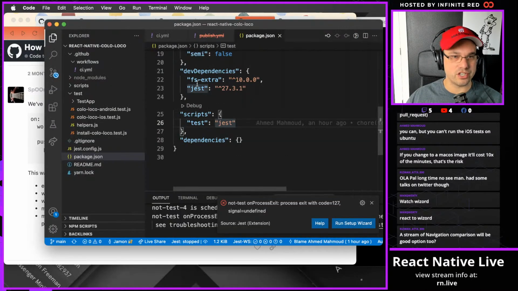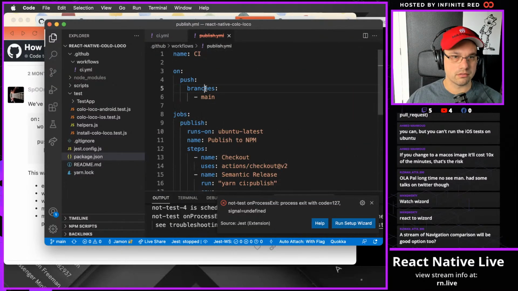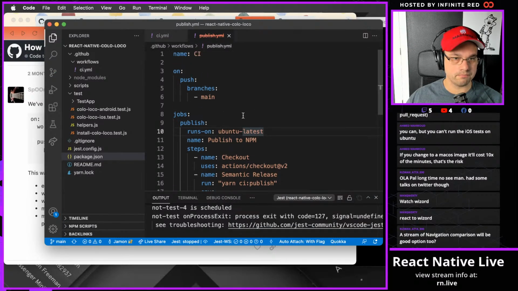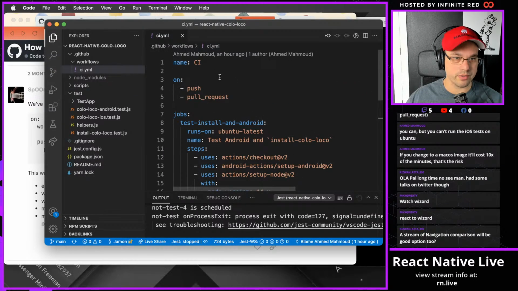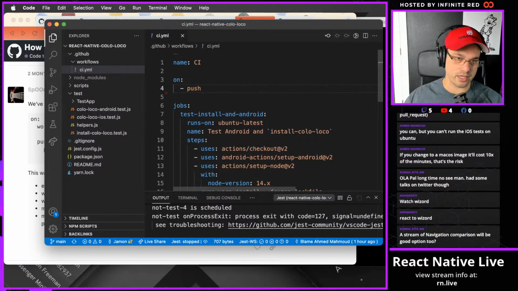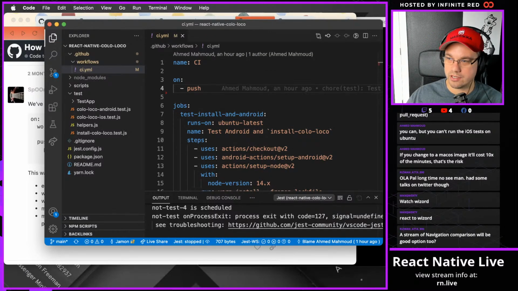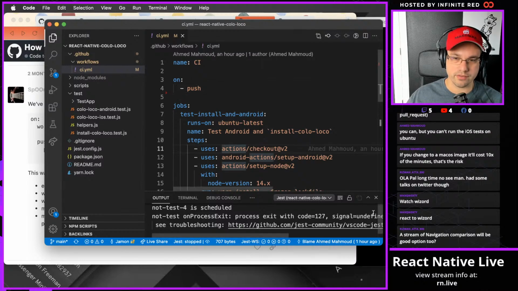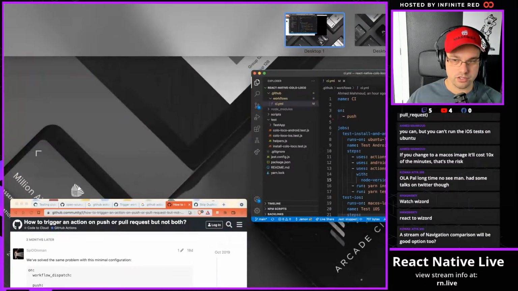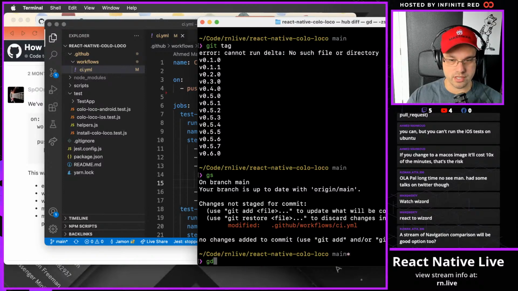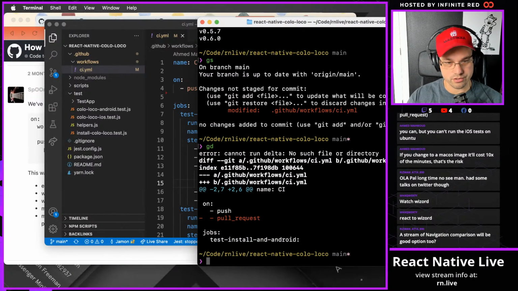I feel like if it's just on push, we're okay. Why does this thing have a signal undefined? Okay. That's publish, but like here, do we really need to do it on pull request? Like we can just do it on push, right? I don't really think we need to. A stream of navigation comparison would be a good option too. Yeah, Rizwan, we'll totally do stuff like that once I'm done publishing this. So, okay, this feels okay. This feels like we're in the ballpark, I guess. So just on pushes, basically.